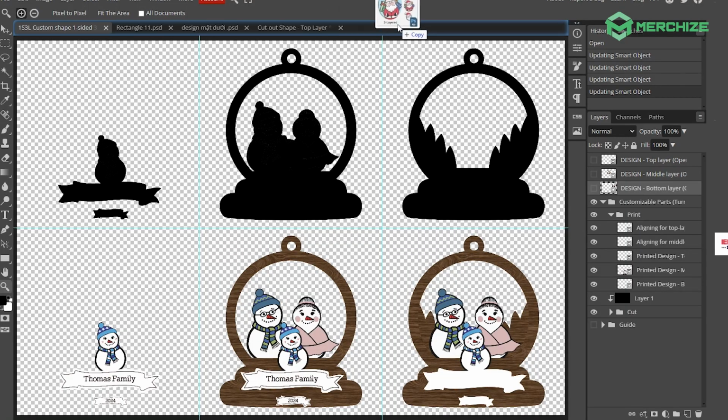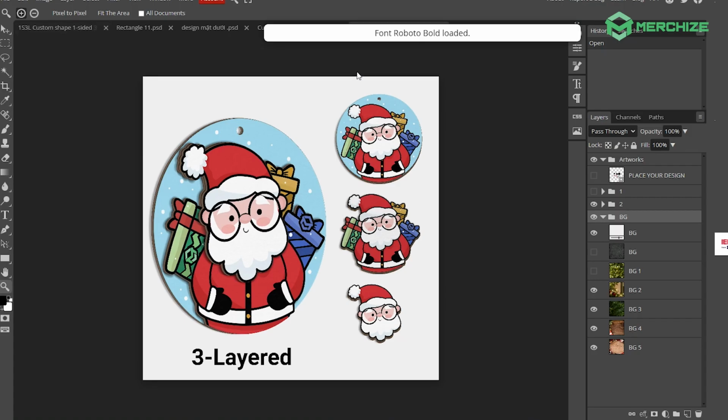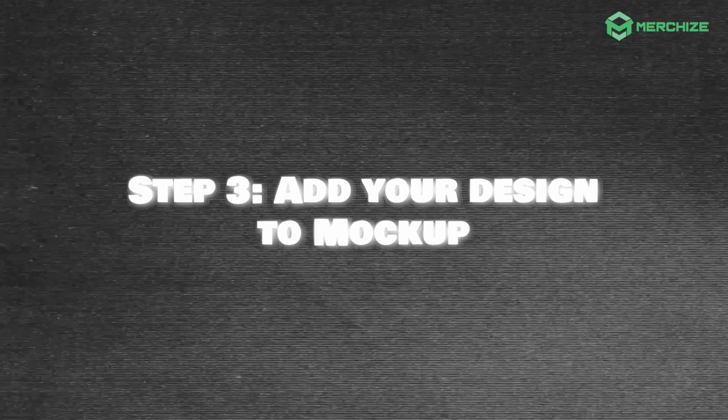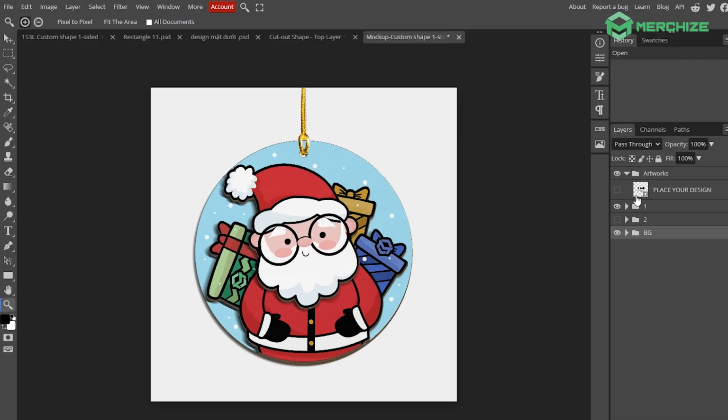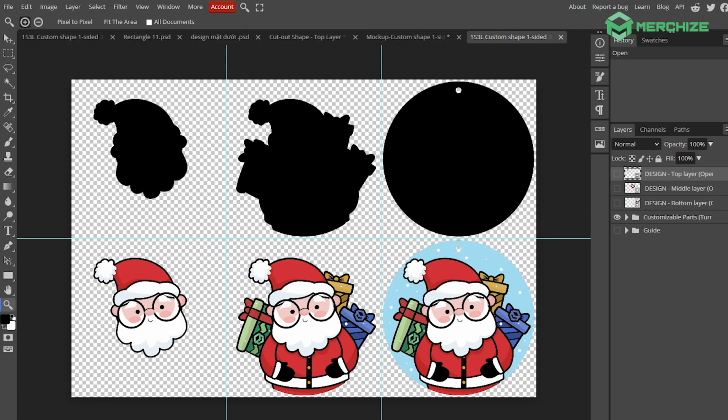Step 2. Open mockup file on Photoshop or Photopea. Just like with template files, you can open mockup files on Photoshop or Photopea. Step 3. Add your design to mockup. Now, double-click on the Place Your Design Here layer thumbnail on the layer panel to open Smart Object in a new tab. When a new tab appears, you will see the template file.